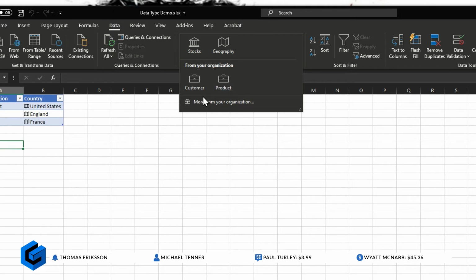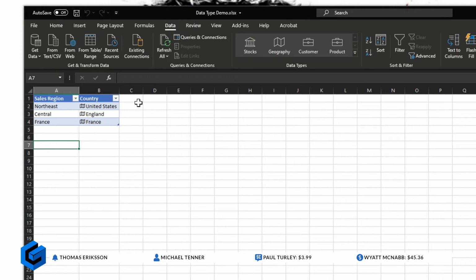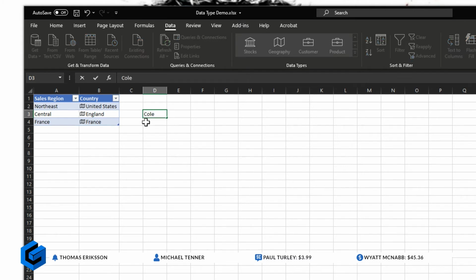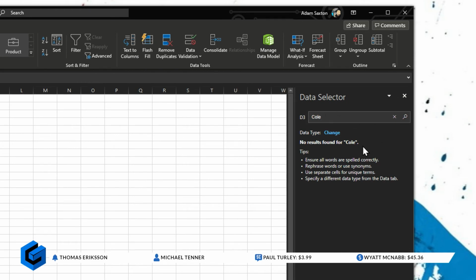And so the idea of these is once you actually have those items. So let's see if this actually works. Let me do Cole, and then we'll do customer. Should show something. Yep, over here. So it's going to go D3. And then it doesn't find that. I don't know. I'm just searching for a random name.